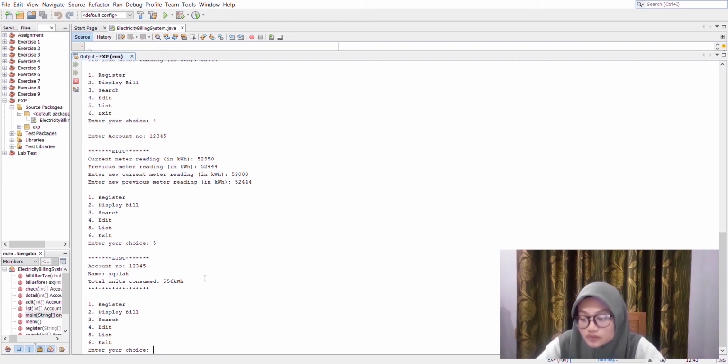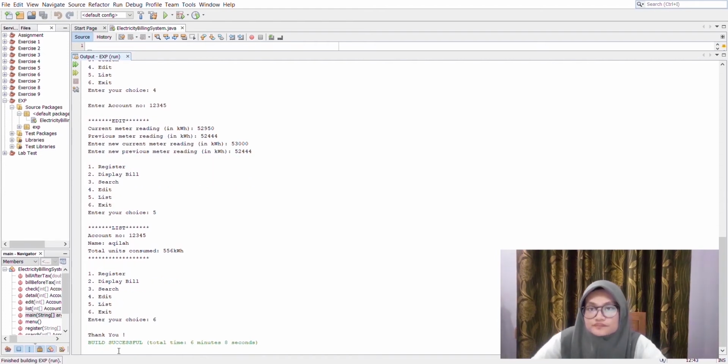The last option that I will show you is the exit option. If user don't want to use the system anymore, user can enter number 6. So the system will display thank you. So that's all for the user guide and when we run the system.